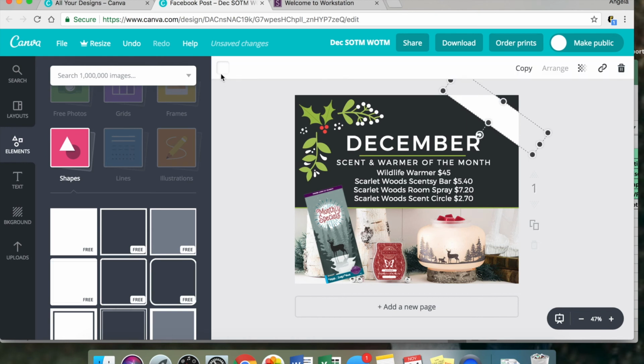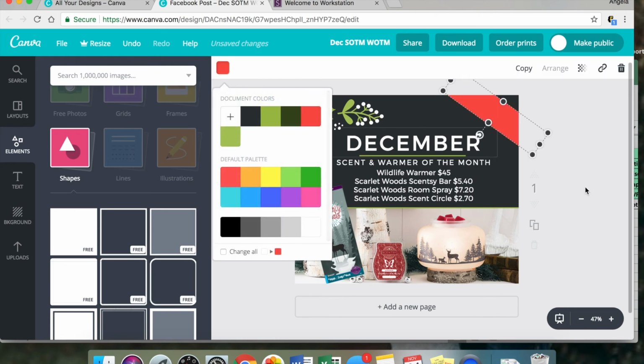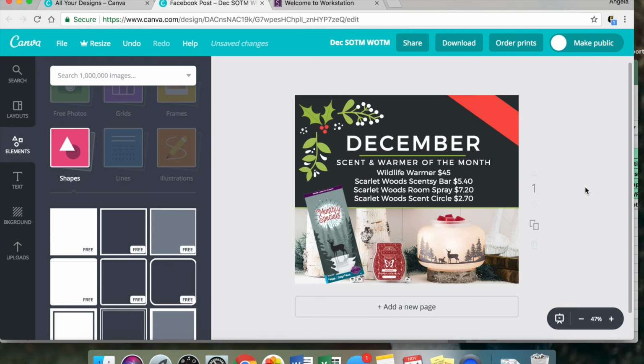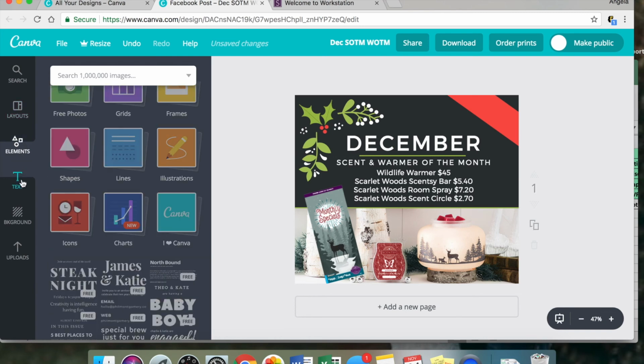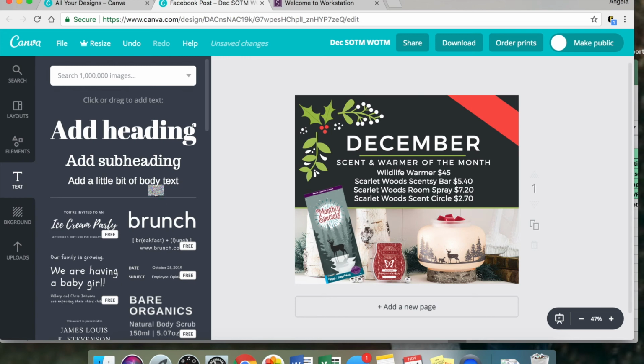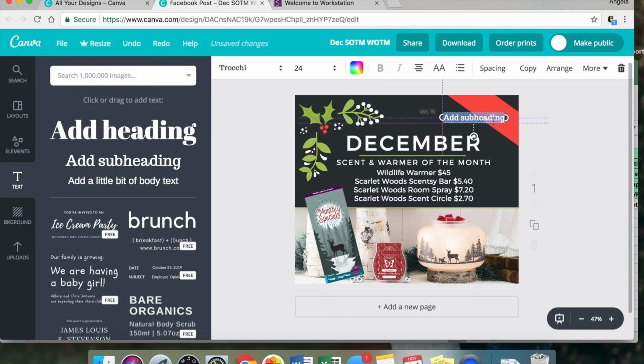And there you go. So we're going to click on this, and we're going to use that red that was already in the document, so it matches those little flowers you see. And then we are going to add some text to it. So let's go ahead and put a subheader right here, and then we're going to move it and tilt it. And I'm going to type in 10% off because that's the great deal for our monthly specials. And so we're going to make that in the top right corner.